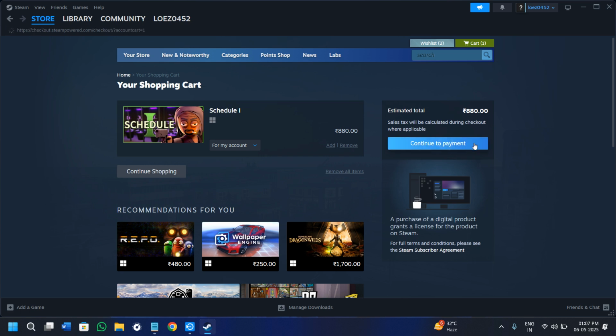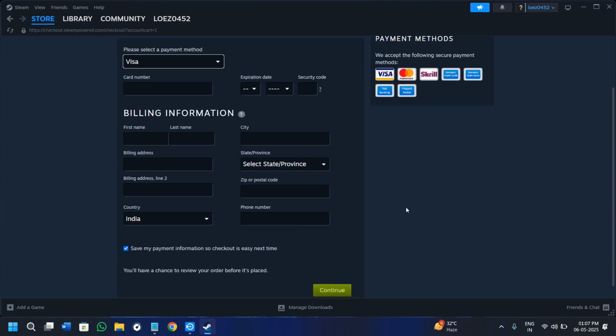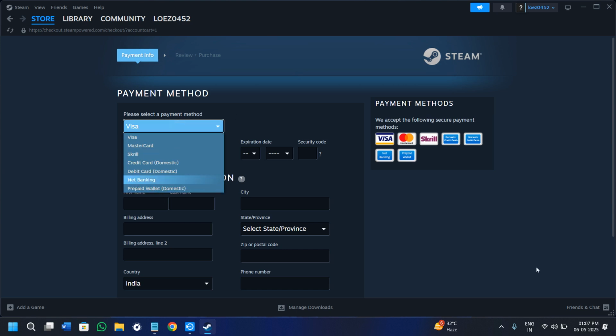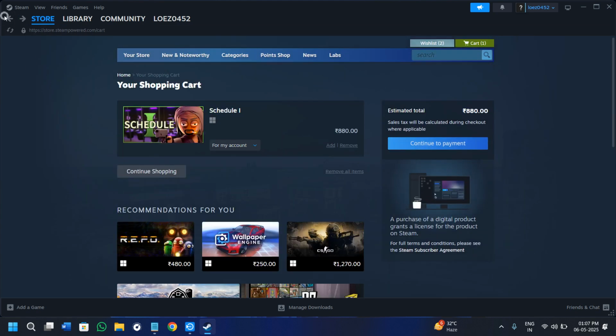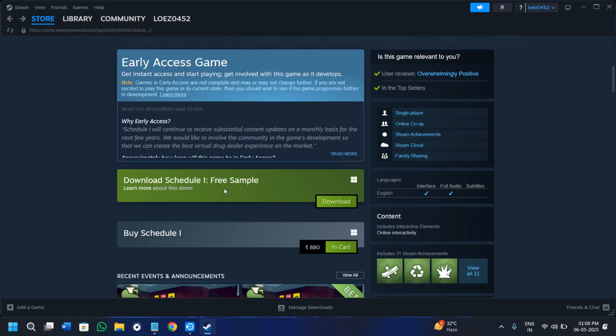Now click on the continue to payment option, select your payment method, provide your personal details and press continue at the bottom. On the next page, you just have to review your details and make the payment with the help of the payment method that you have selected. So this way you will be shown the download button over here instead of the payment option, and then you can download its full version as well.